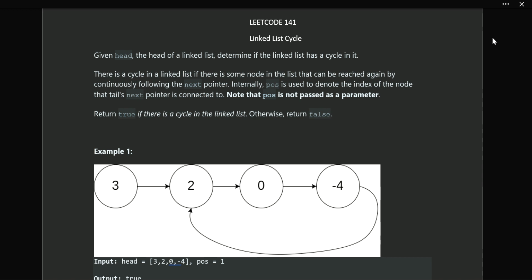It states, given head, the head of a linked list, determine if the linked list has a cycle in it. There is a cycle in a linked list if there is some node in the list that can be reached again by continuously following the next pointer. Internally, position is used to denote the index of the node that tail's next pointer is connected to. Note that position is not passed as a parameter. Return true if there is a cycle in the linked list, otherwise return false.